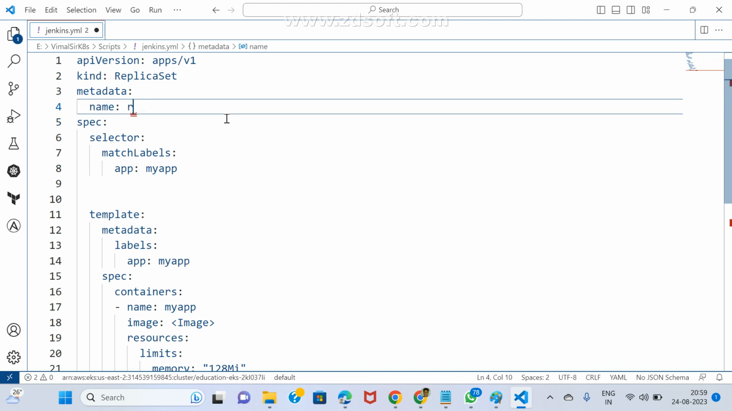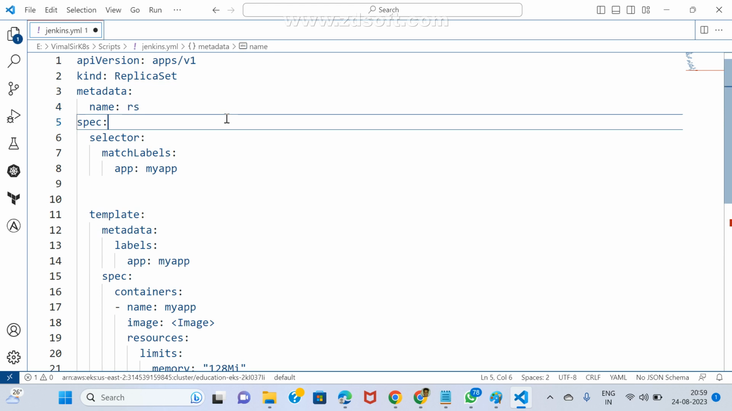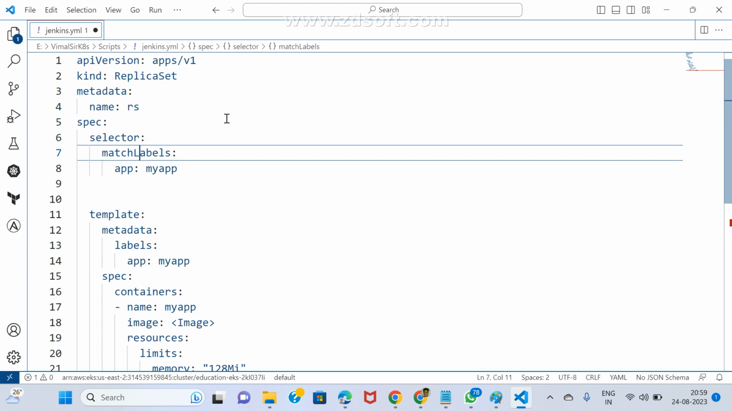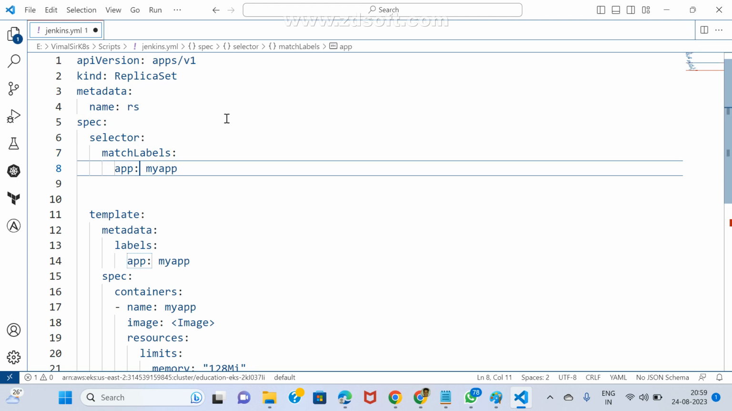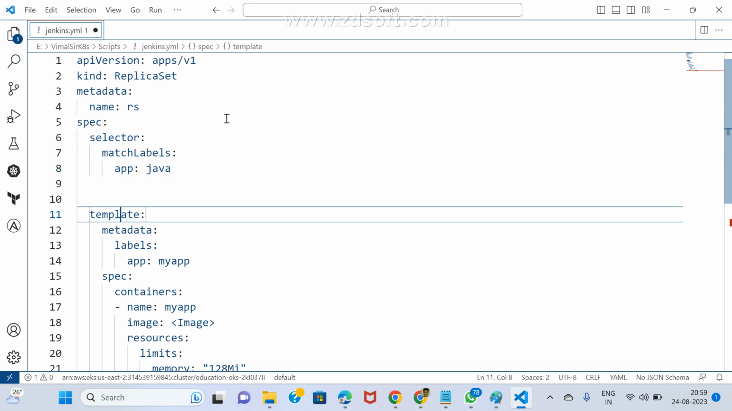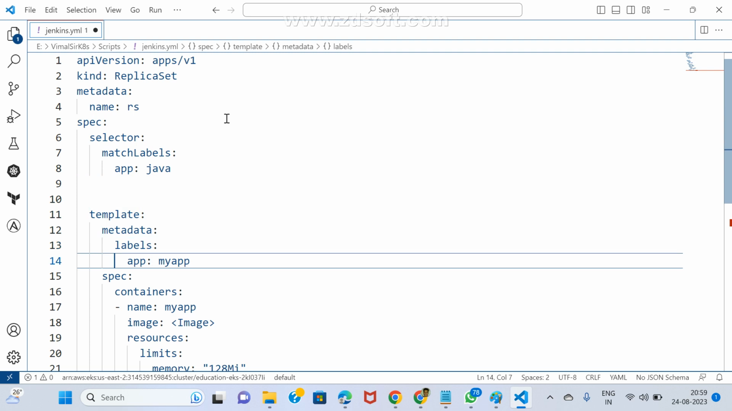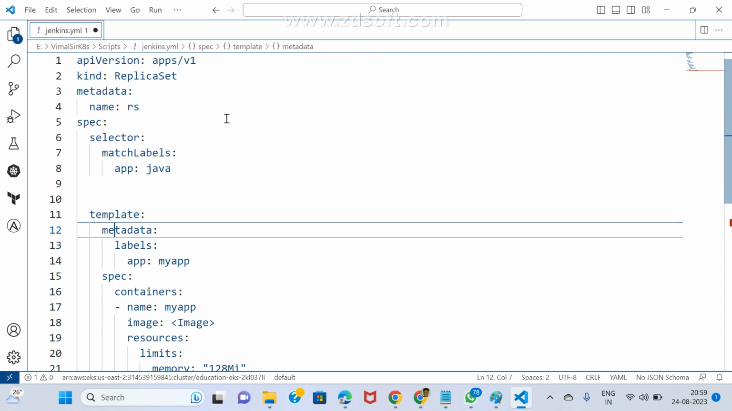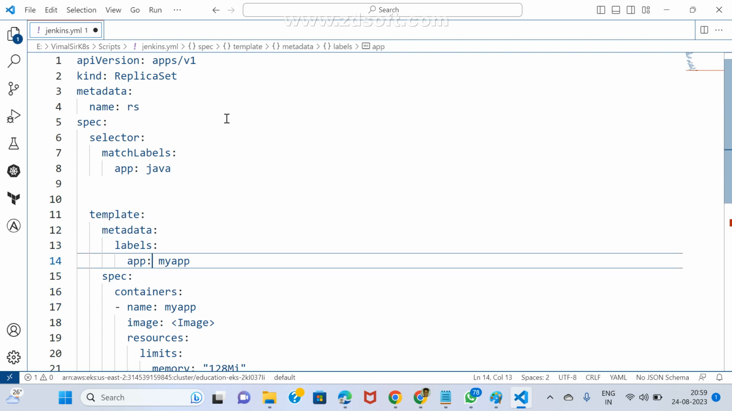Maybe this is rs, ReplicaSet. Selector, matchLabels, the same name, app: java. In the previous scenario I gave java only, right? Now also I am giving java. Now template information means what? It is related to the pod, right? It is also labels. What is the name here? Please respond quickly. Java only.